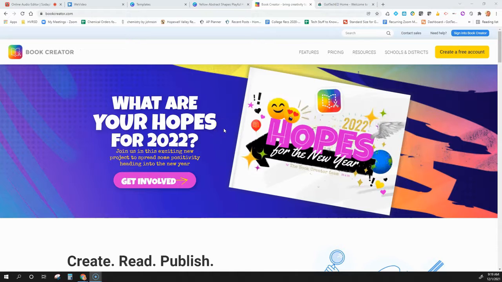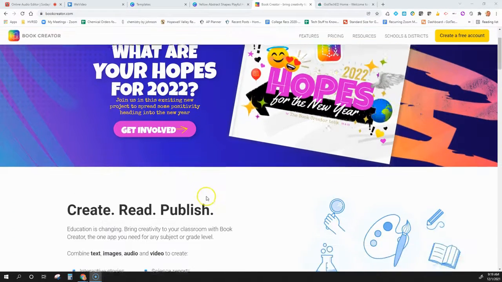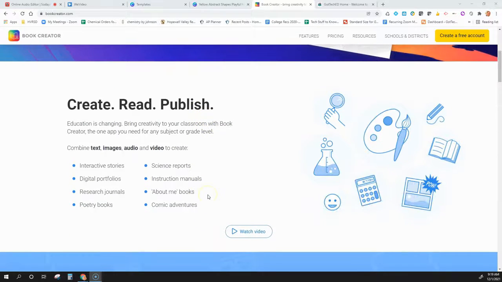And lastly, if you want your students to be involved in the writing and publishing process, you can have them create an actual electronic book that actually gets published online. And the best tool for this is called Book Creator. Book Creator does exactly that. It lets students create, read, and publish their own books. They can add in text, images, whatever they want for all sorts of different projects.